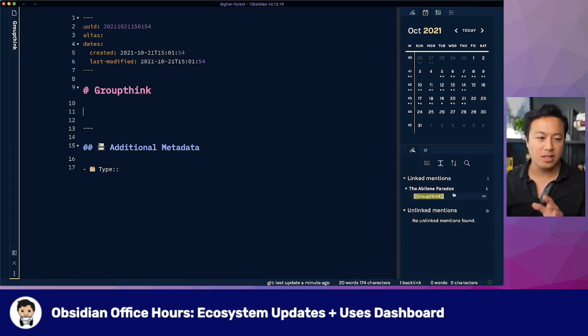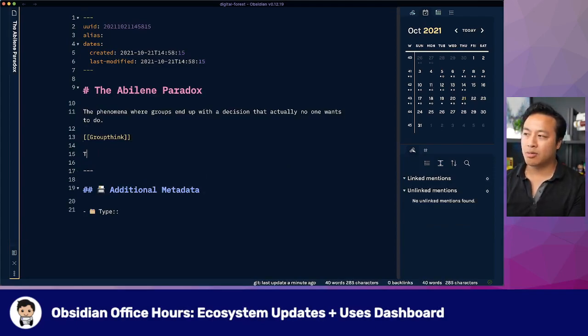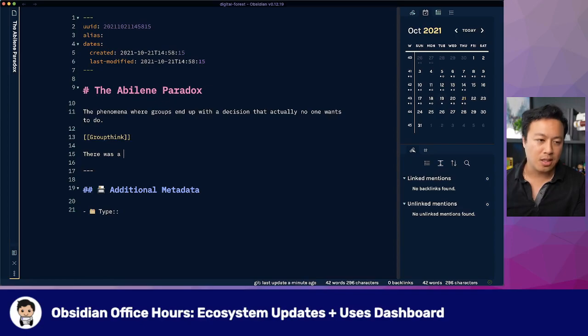Okay, so this is kind of related to groupthink then. You know what? This is closer to, I think, my opinion, closer to the Abilene paradox. So then looks like there was a, okay, I'm actually just going to copy and paste so I don't retype this. So there was an interesting cryptological discussion.